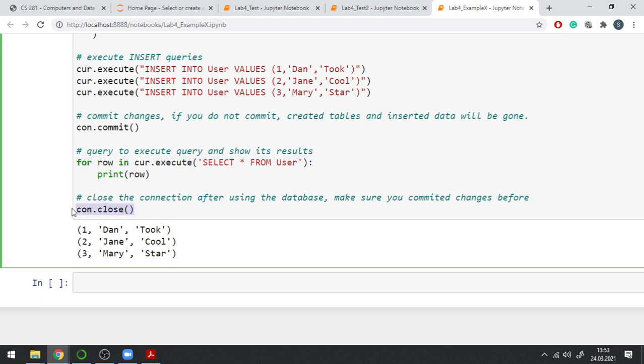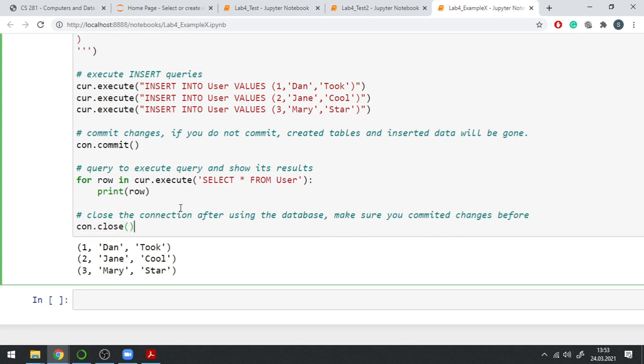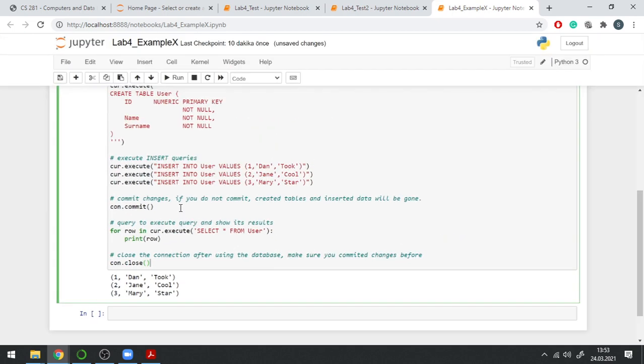Then at the end we need to close the connection to that database. Otherwise, if there is some limit on the users that can interact with this database, then up to some connections might be allowed, but more than some connections might not be allowed to the same database from the same computer, etc. So that's why we are closing the connection at the end.